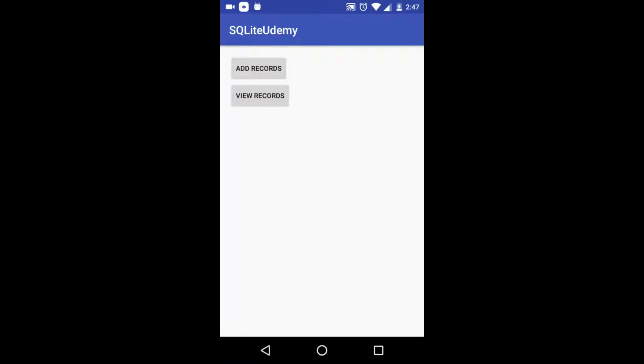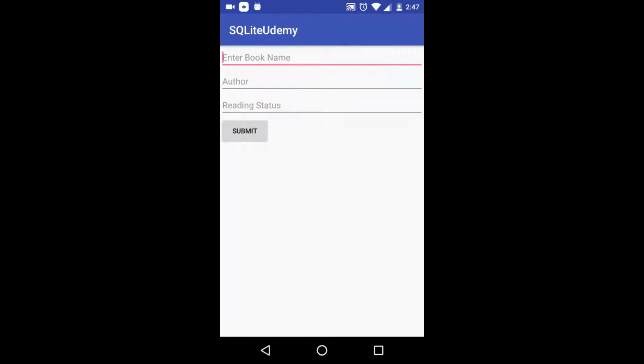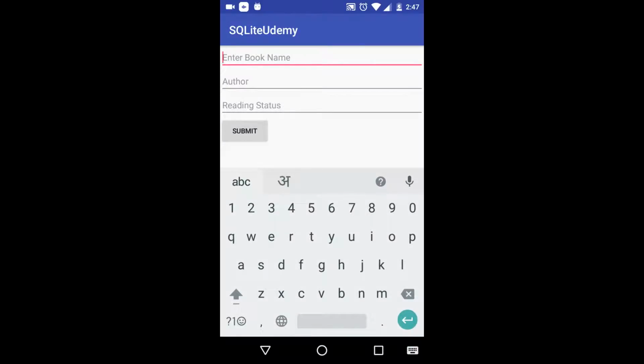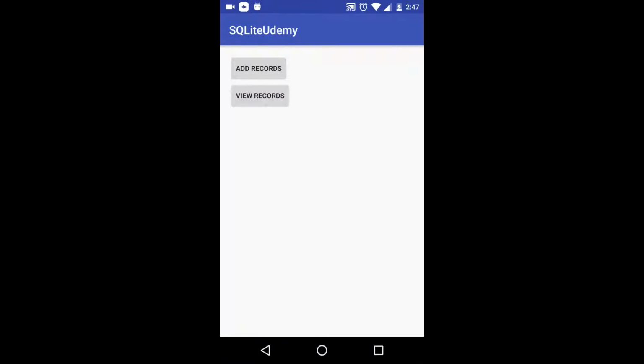I'm going to click on the add records button, and as I click on it there is this new screen which appears. This has enter book name, author and reading status. I'm going to put hello, hi and hey. I clicked on submit. There's this toast, book added. I'm going to go back and click on view records.